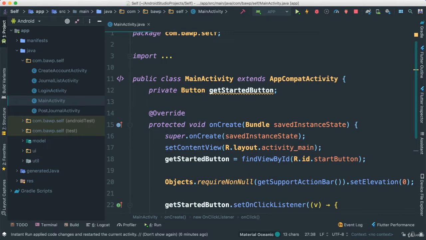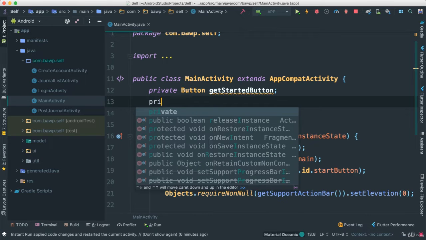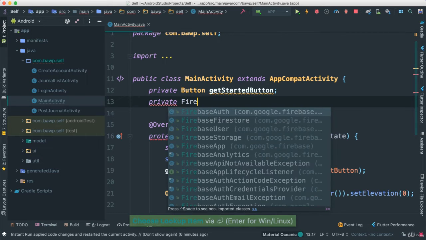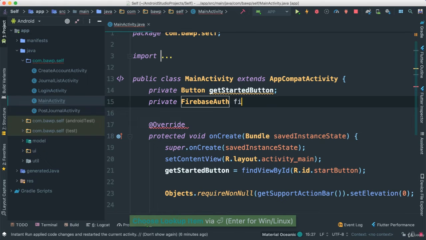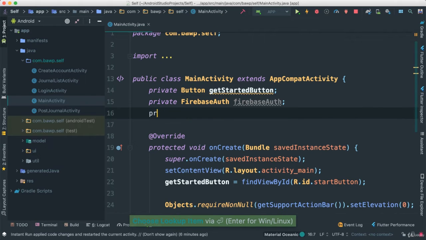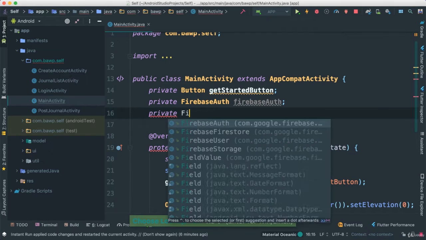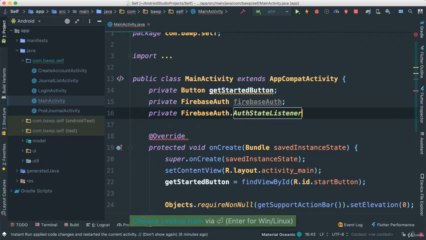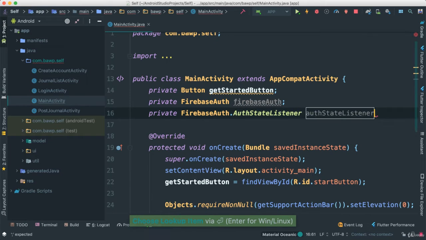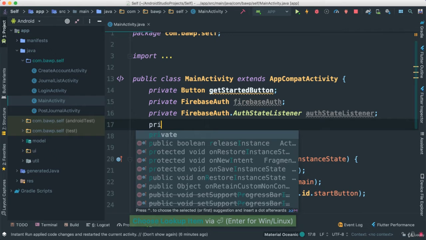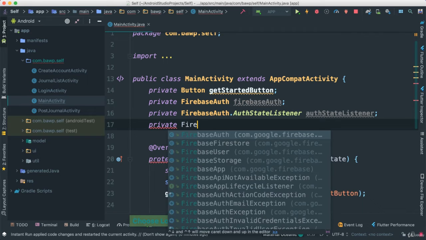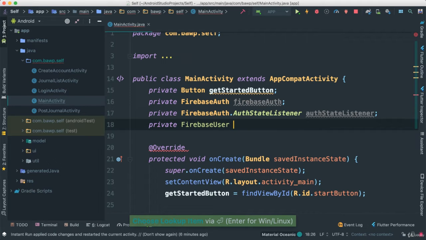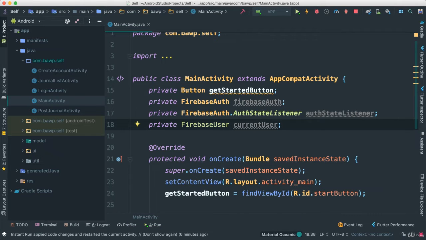But what we want to make sure happens is that, first of all, we create our private Firebase auth, like this. I'm going to create another one here, Firebase auth dot listener, there we go. And private Firebase user. Call this current user like that.